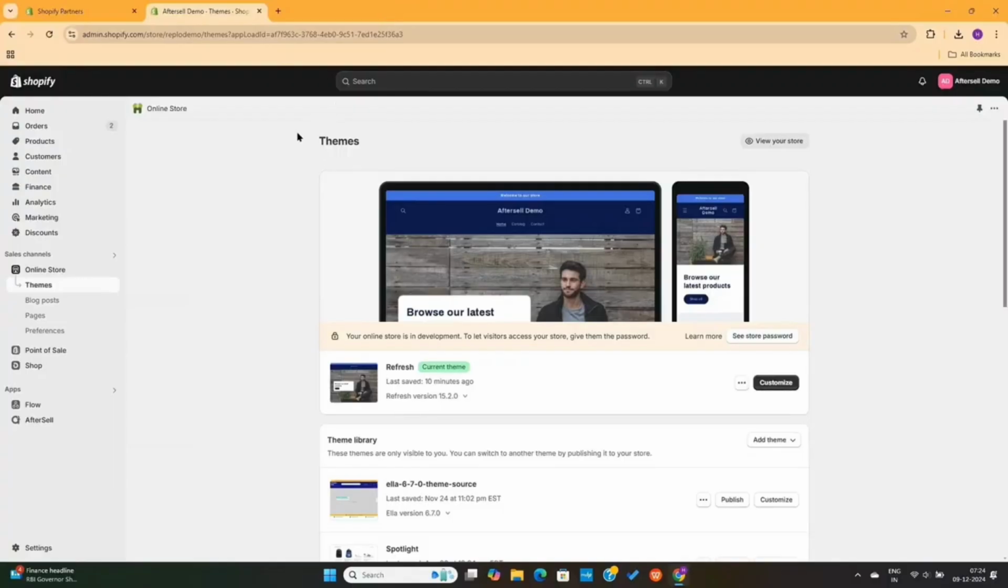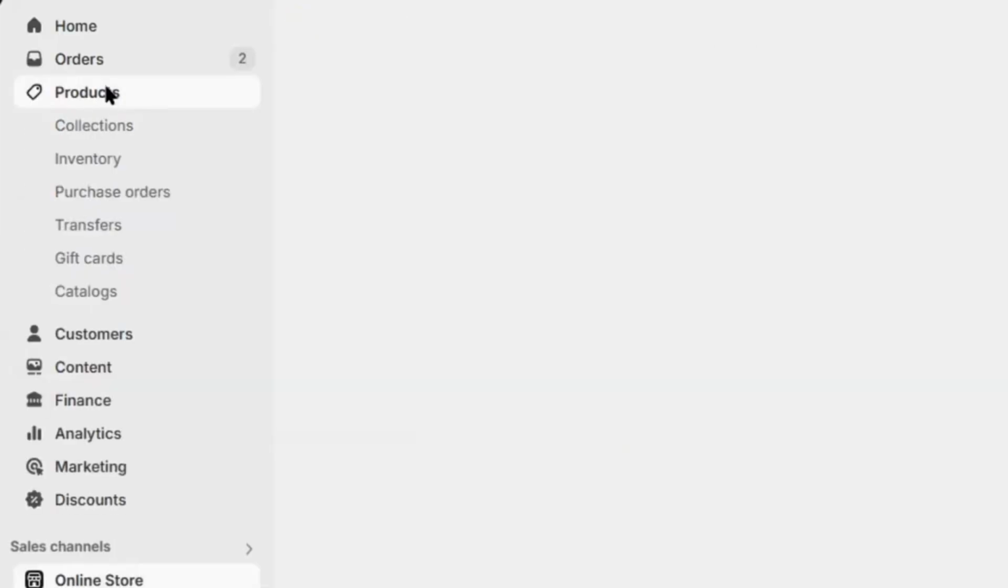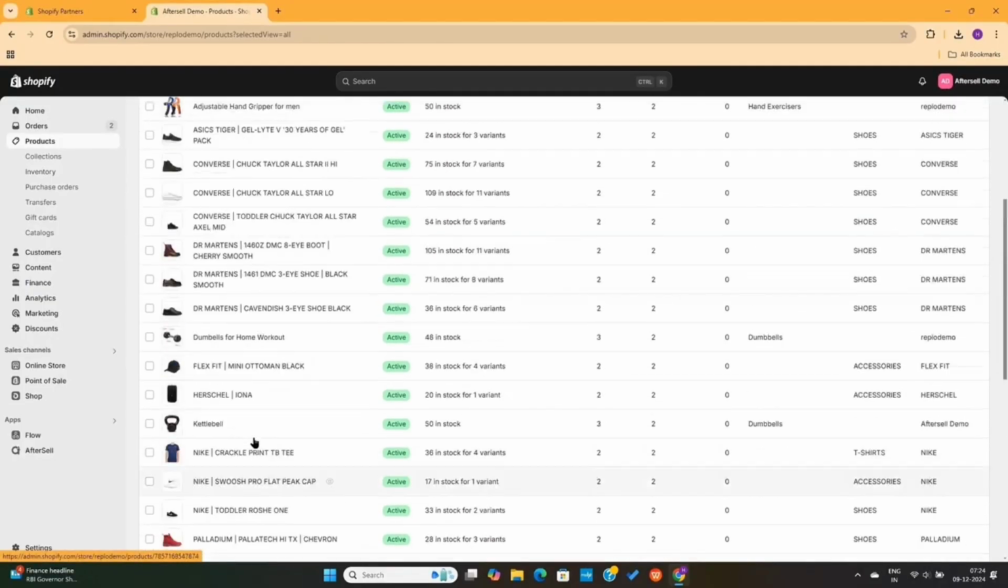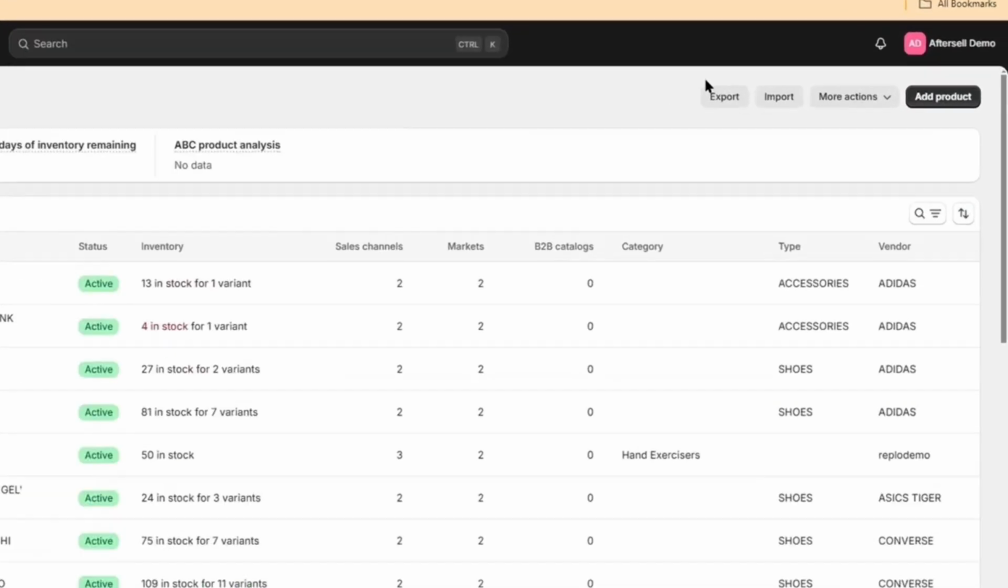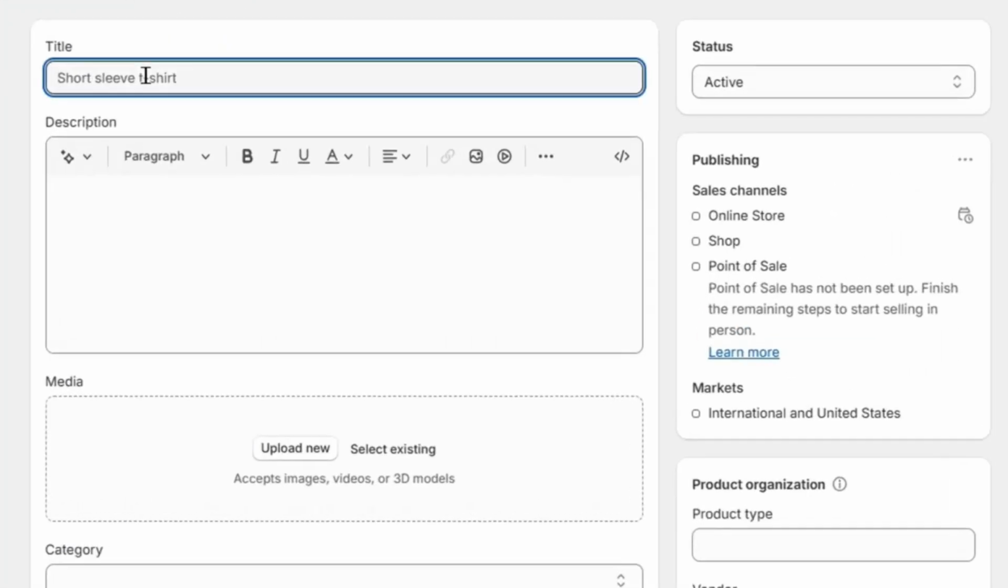To get started, simply head over to your Shopify dashboard. Here, I will go to the products option on the left. Before we set up the subscription, it is important to add the necessary products. So, click on Add Products. Next, enter your product details, such as the product name, description, images, etc.